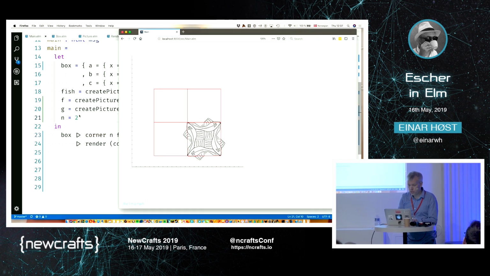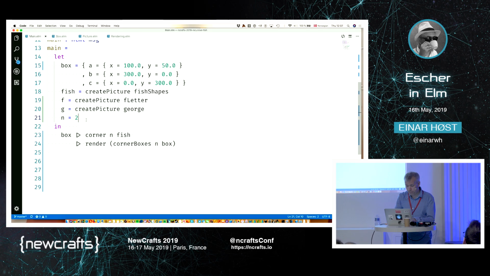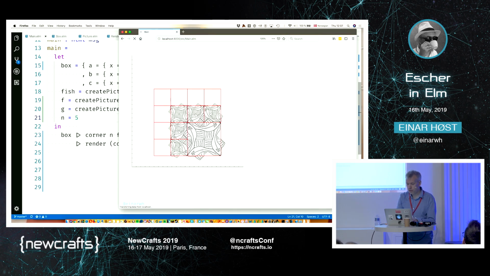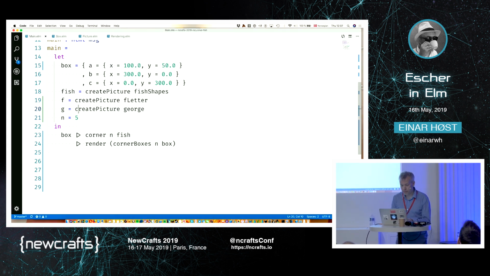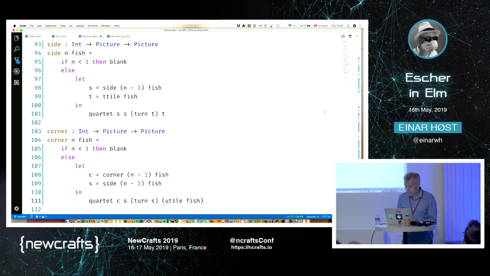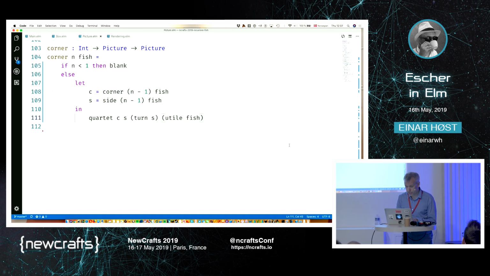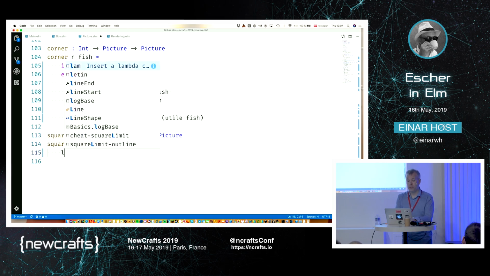So when I increase it, you can see that it sort of grows. And you can go on as long as you like. The browser will start to complain at some point because the SVG gets large, but apart from that, it should be fine. Okay, so now we have these things. So now we have all our building blocks for the square limit.